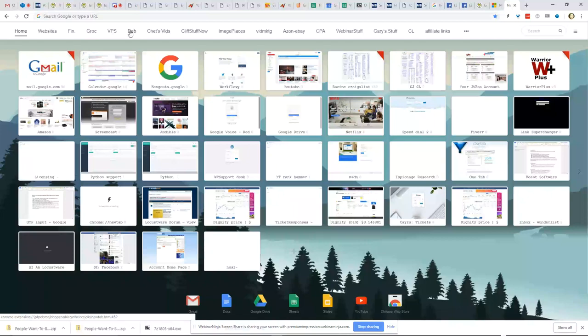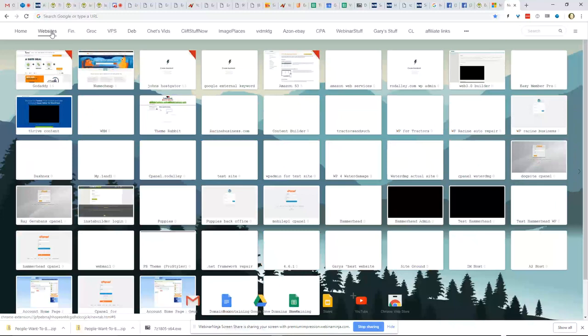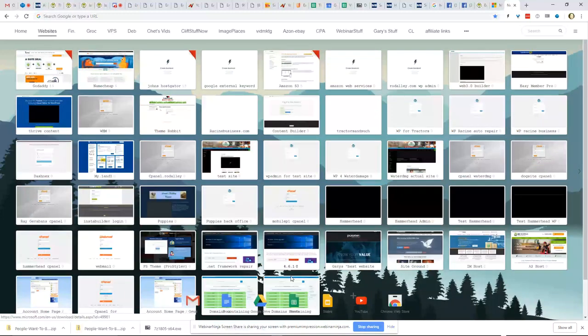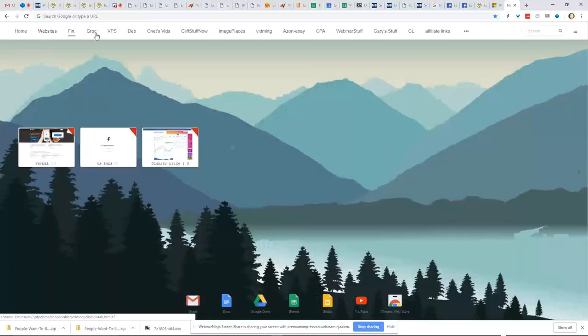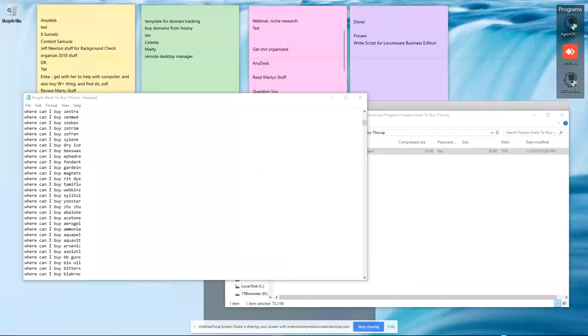Whenever my wife's here, she's got hers. If I'm building websites, I've got a bunch of them for different hostings and different domain companies and that kind of stuff. There's my financial sites, there's some grocery stores and so on and so forth. And you can just do as many of those pages as you want. Speed Dial 2 works in both Firefox and Chrome, so it's kind of handy.